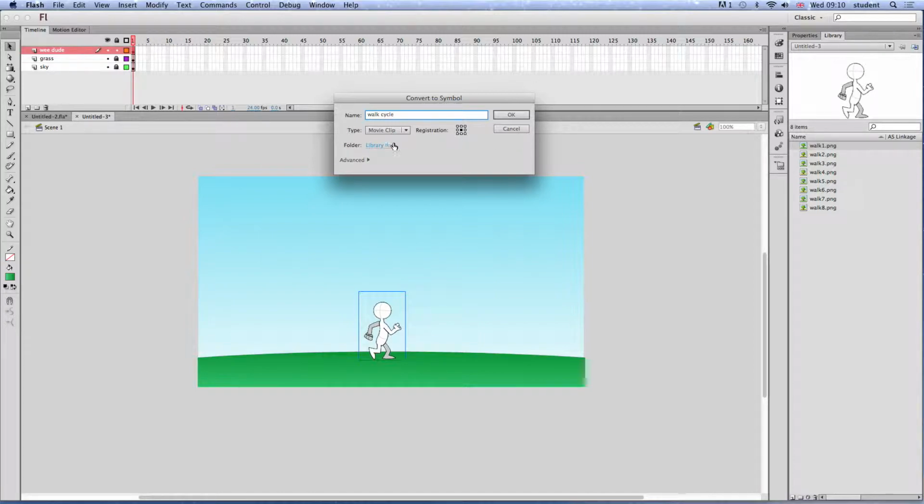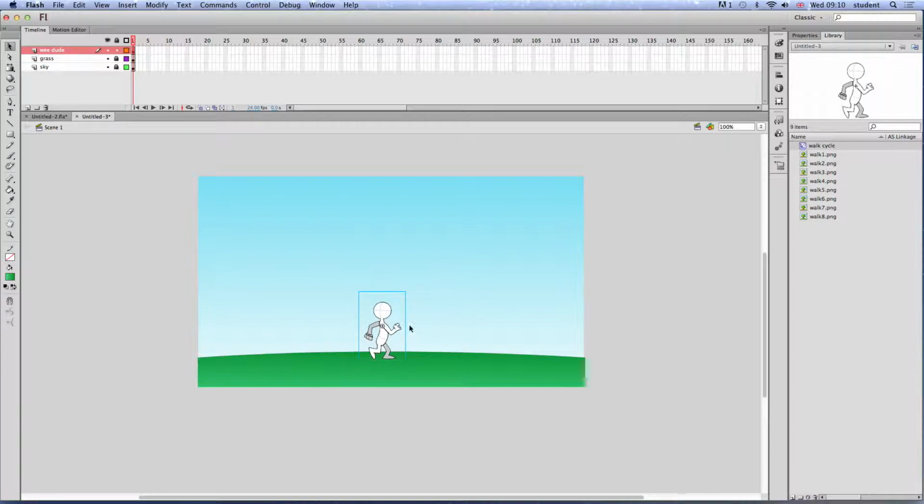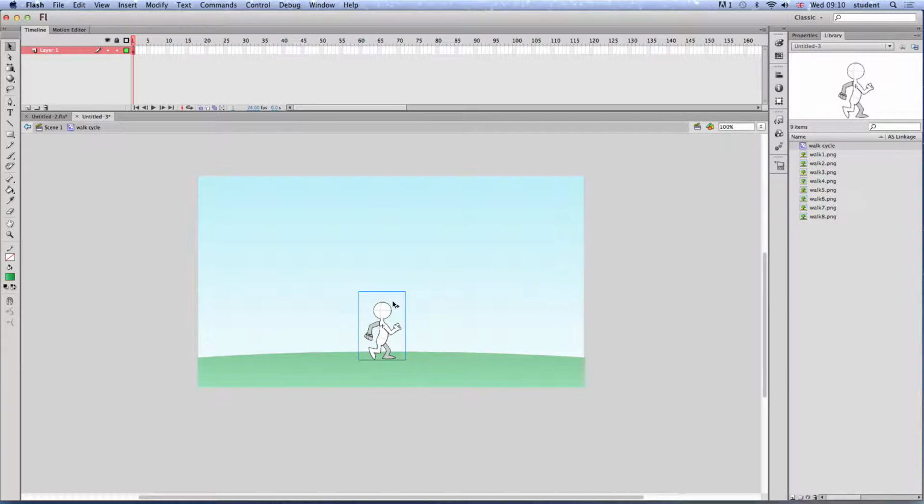I'm going to keep the registration the same for the object, and I'm going to hit OK. And we'll notice again a light blue box appears, and the reorientation or pivot point of our object. So it looks like there's no change, but what we can do now is double click, and now we are inside this symbol, inside this movie clip.